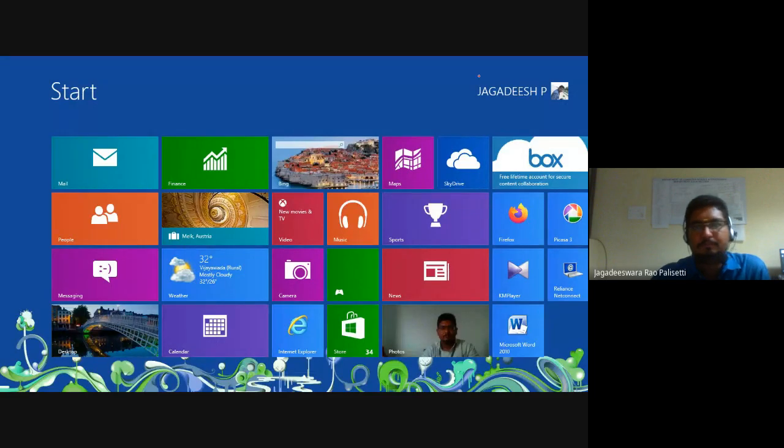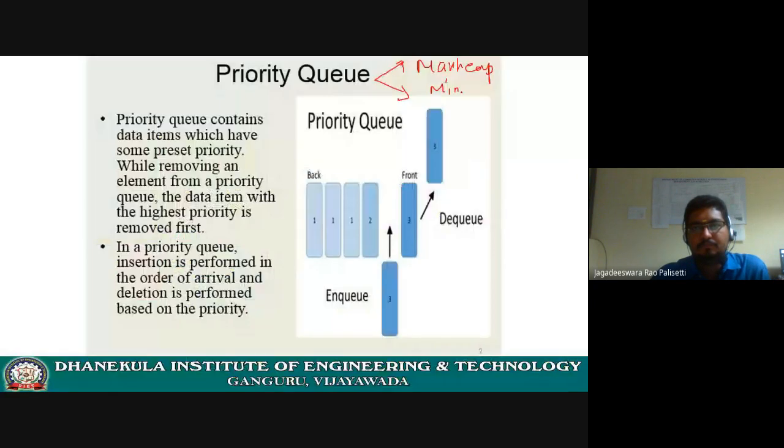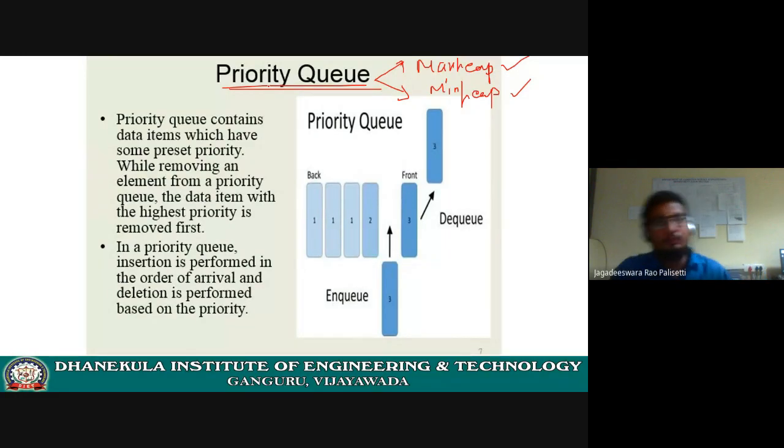Okay, max heap as well as min heap are two different advanced data structure concepts. That we will see in the next semester, no problem, in the advanced data structures subject. But up to the data structure subject, you should know what a priority queue is and what the difference is between the priority queue and the queues we discussed till now. So let me explain what is meant by the priority queue.